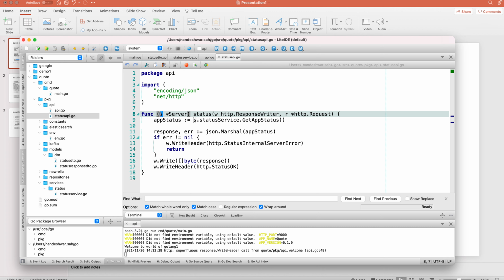With the help of this, we know that under this server we have the status service, whatever object we are passing as a dependency injection, and then we're calling get API status. We'll get the app status here, and once we get the app status, that is a struct. Our data is in a struct, so we have to marshal that. Marshal means we are converting that to JSON. So that's the marshalling here.